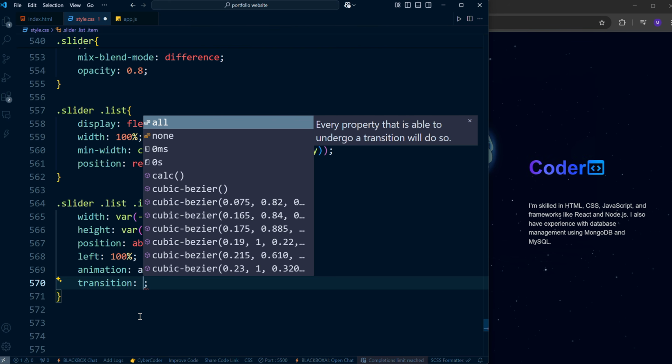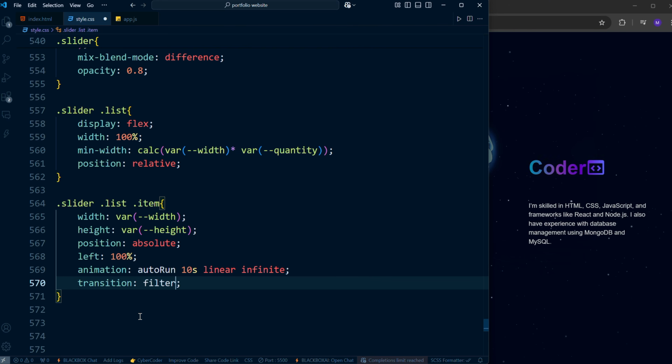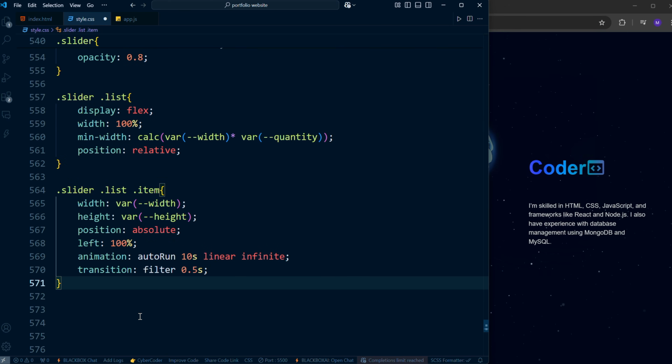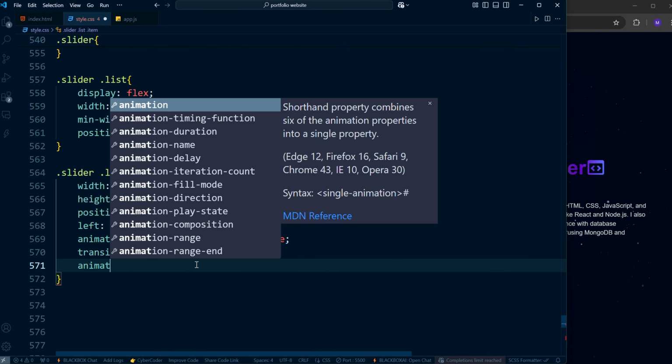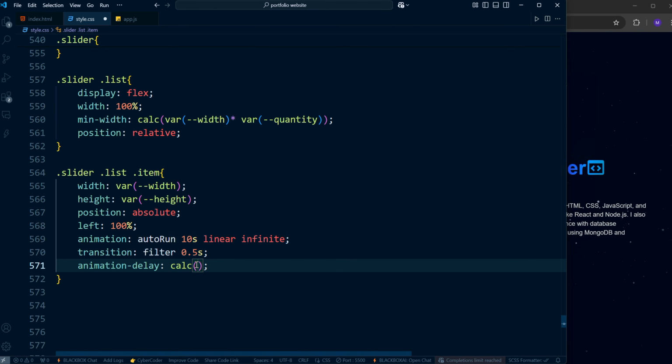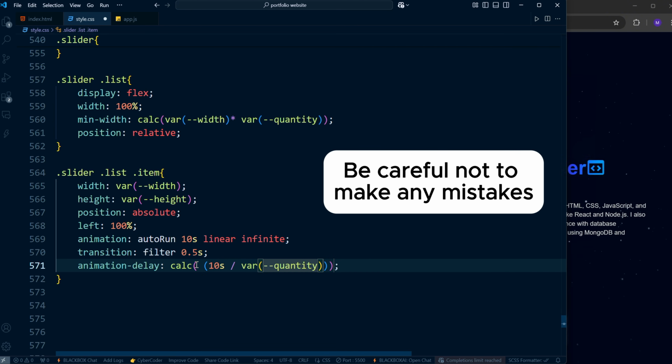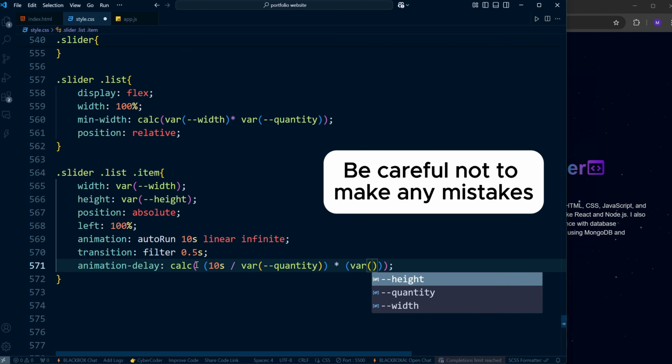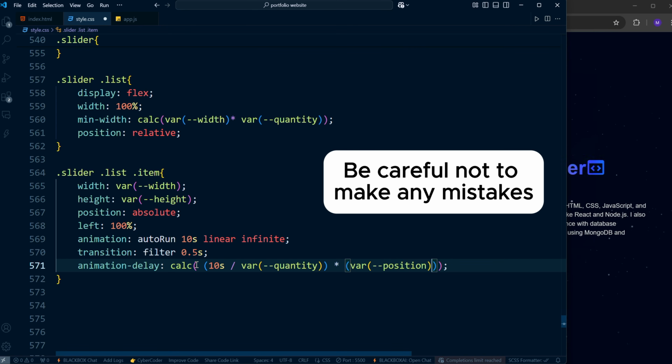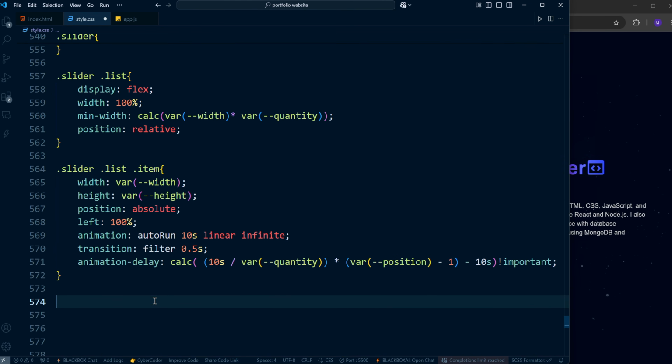Incorporate a transition on the filter property over 0.5 seconds for smooth visual effects. The animation delay for each item should be determined by a bounce formula, where the delay equals the average time distance multiplied by the item's position minus 1. This calculated delay prevents overlap between items as they animate sequentially.